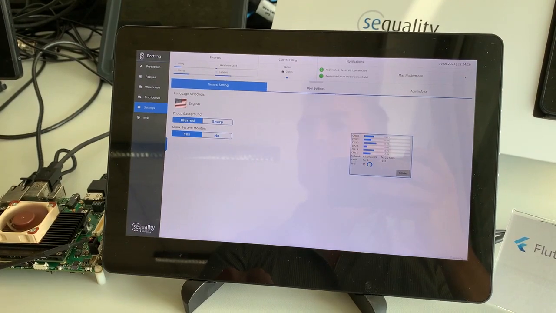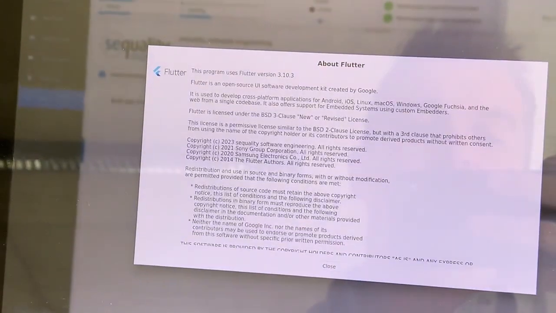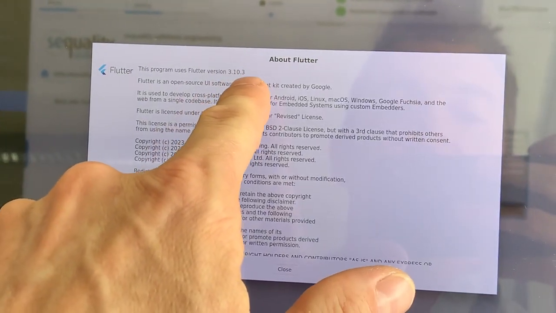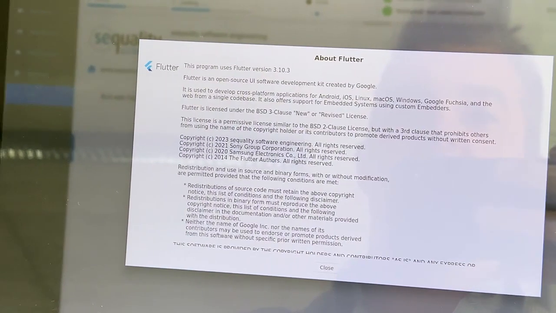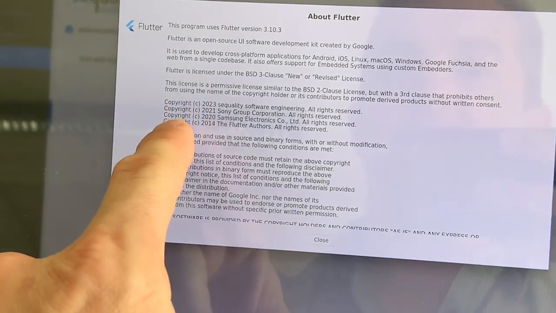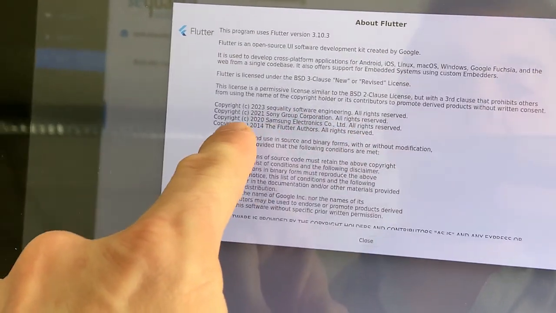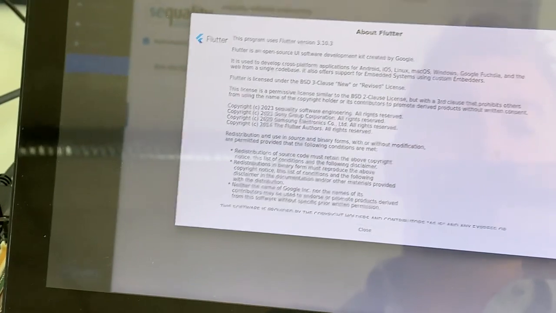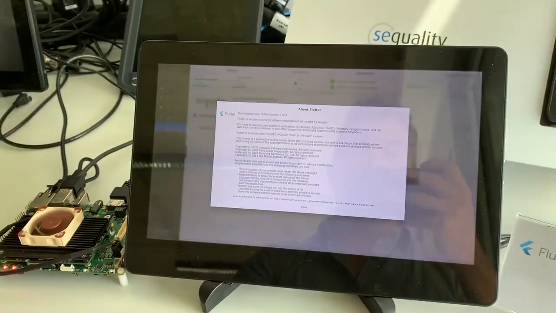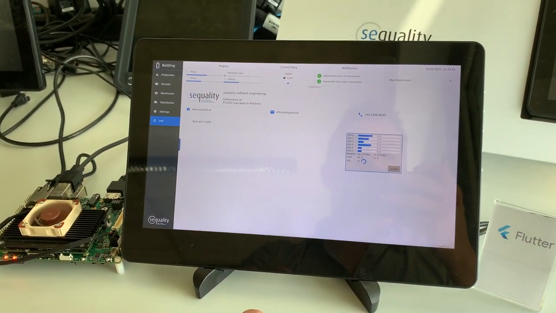Maybe we can go to the about section. In this demonstration, we are using Flutter 3.10.3, and we are using the Sony eLinux embedder. It's a publicly available Flutter embedder for embedded Linux. It worked quite well for us in this area.